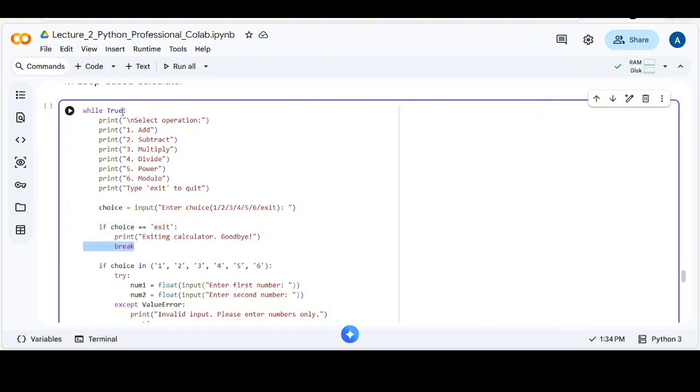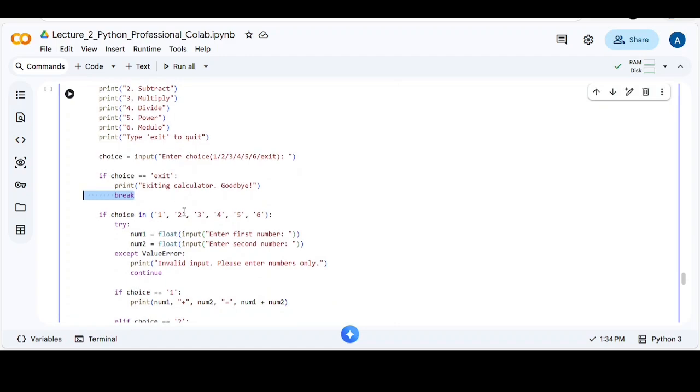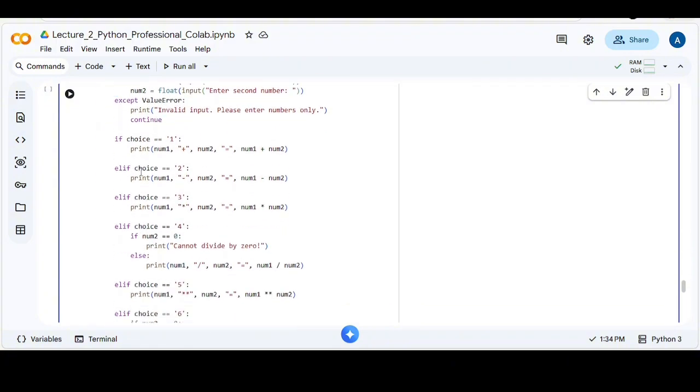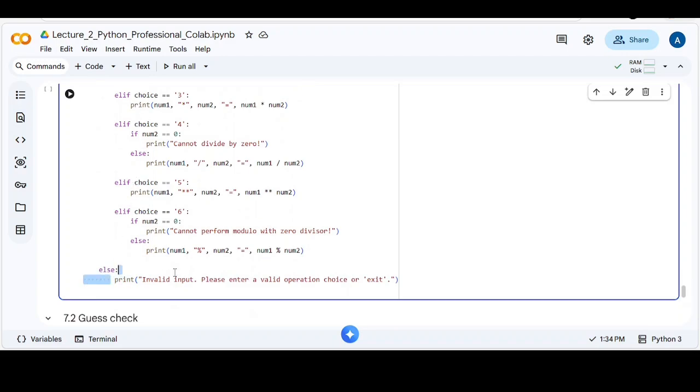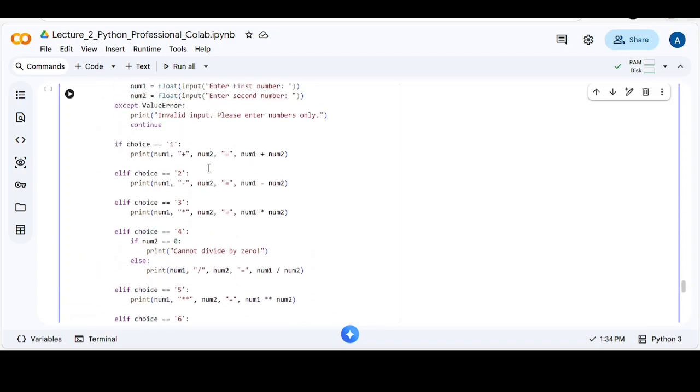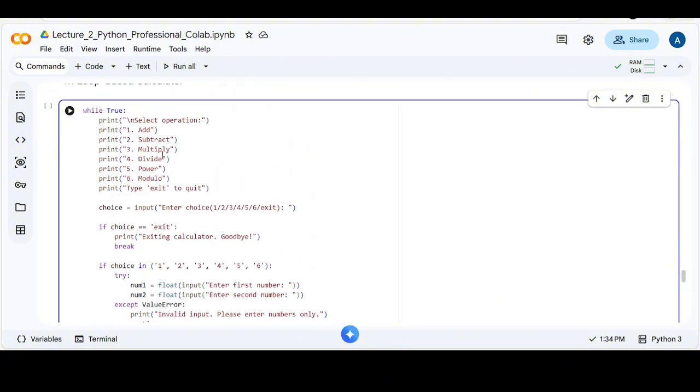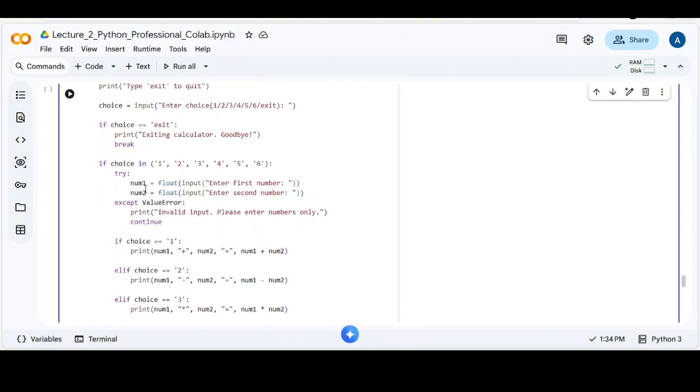If the choice is not exit and it's between 1 and 6, we create an if and see if the choice is in between them. We do the operation. If the choice is not in between, we say that we have an invalid input, and we will input again. The whole menu will be displayed again. Just in case the input is wrong, we will have to enter the choice again.